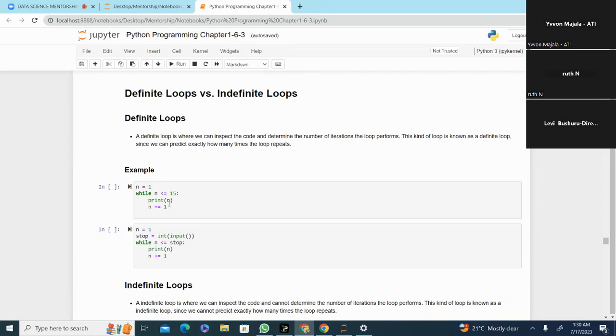And how am I expecting the program to print n? I want the program to print n with intervals of 1. This is why I'm saying n plus equals 1. This means I want from one value to another to have intervals of 1. When it counts, for example, from 1, 2, 3, 4, 5, it has those intervals of 1.